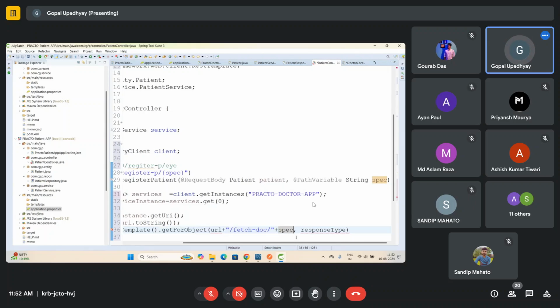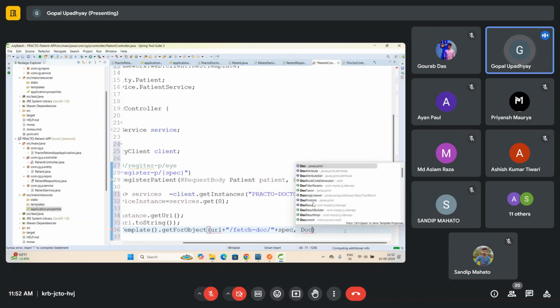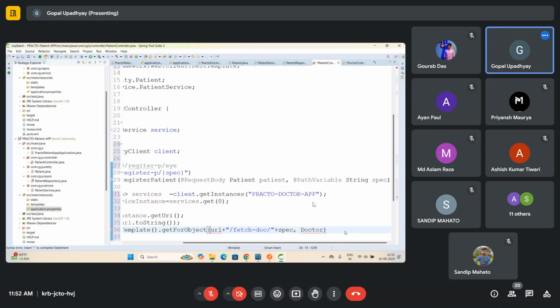Specialization I want, and what is the response type I need? So here I need the doctor object, so it's going to return the object of doctor. If you want a list, you can say list. So Doctor dot class. Okay, so Doctor, I have to create actually, right?